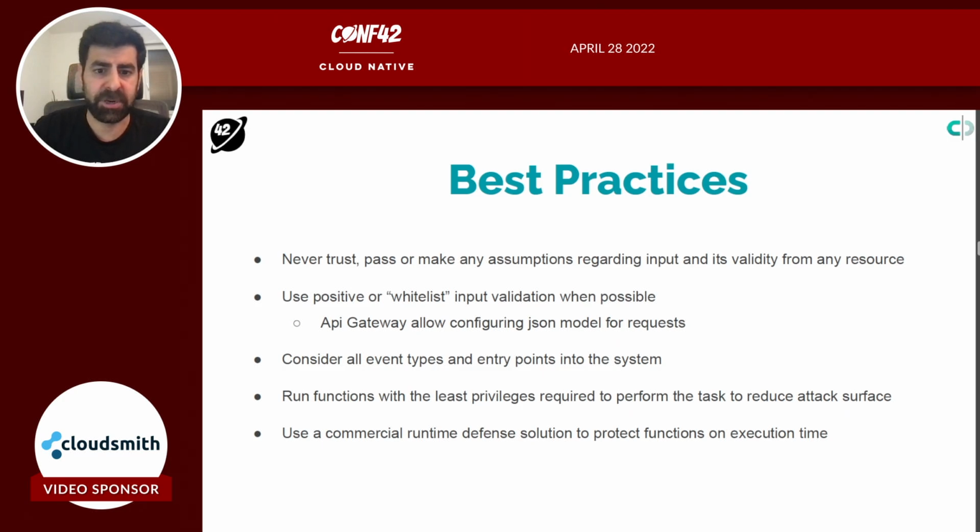So what are the best practices here? Well, like traditional applications, never trust, pass, or make any assumption regarding input. The problem here is that we don't have security controls in the perimeter, because with serverless, we kind of lost the perimeter. We don't have the network access to the entry point to the function. We don't control it. Basically, when we run a function, we just run the code. So the code has to secure itself.